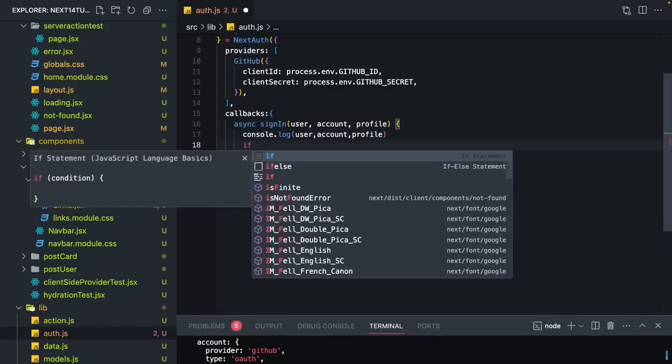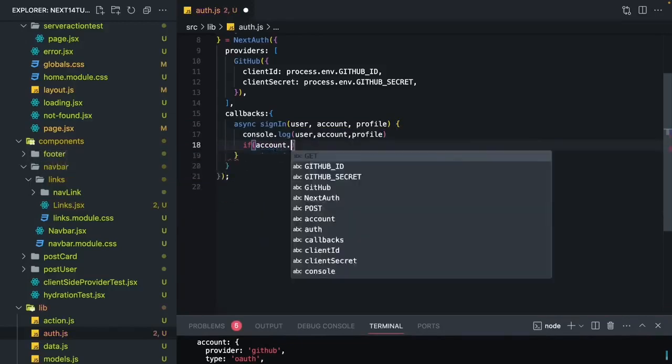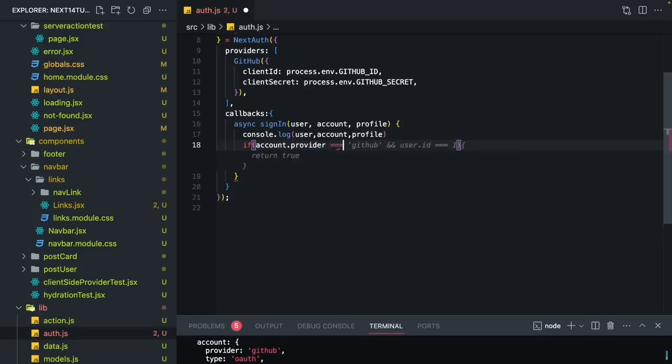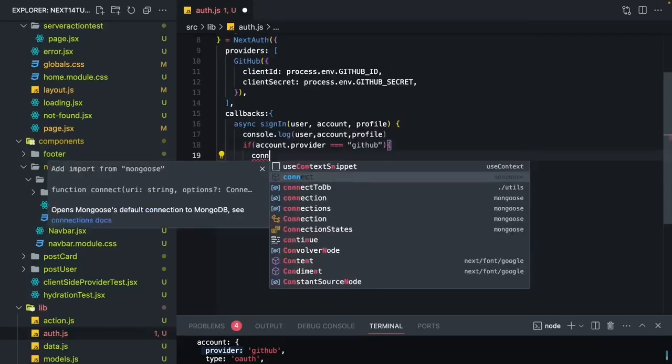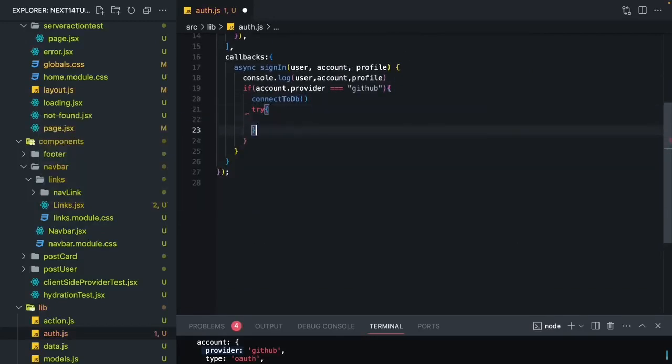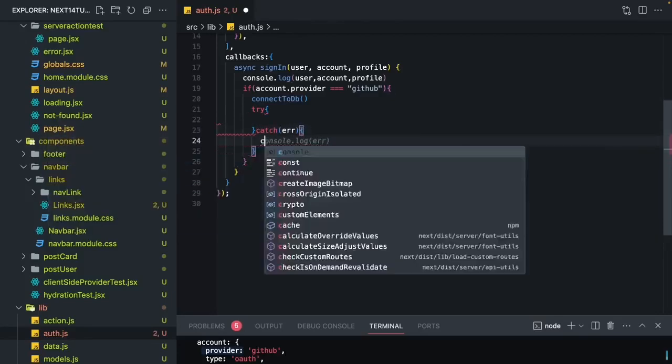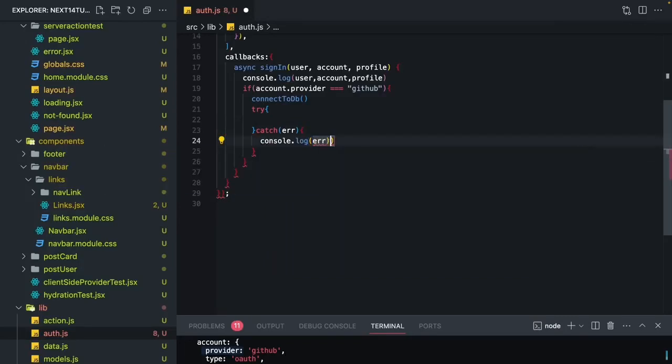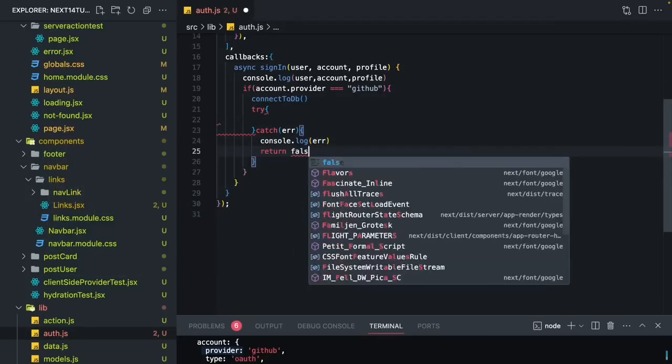Firstly, I will say if account.provider equals github, because remember, inside the account object, we have provider and it's github. Basically, I'll say if user is authenticated with a GitHub account, connect to DB and try to find that user. I'll say try catch. If there is an error, I will console log and I'm gonna return false.